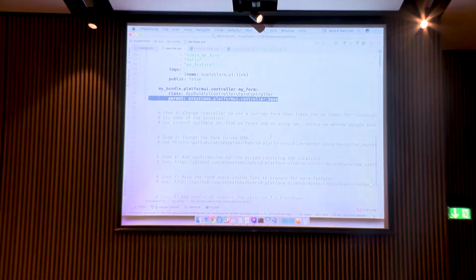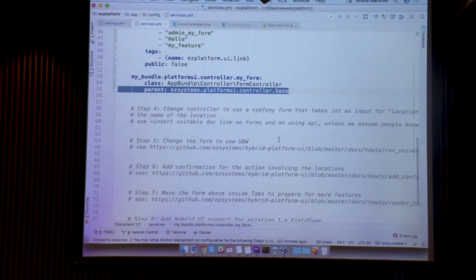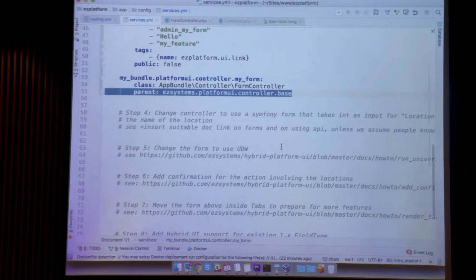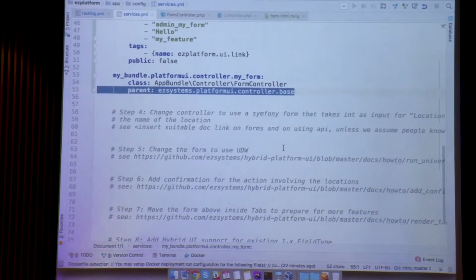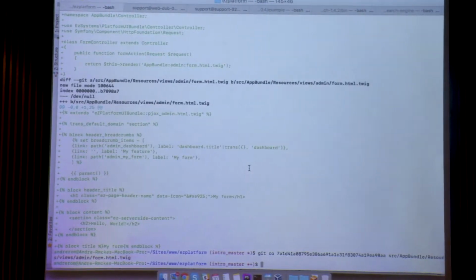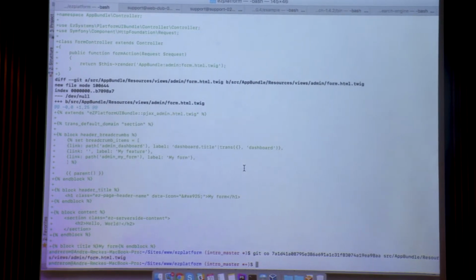Now, let's see if we can change the controller to use a Symfony form that takes an int as an input. For those that are not used to Symfony forms, I'll give you the things you need on screen. Otherwise, feel free to get started. So there's a couple of things we want to do here. We want to do a lookup of the location ID, and we also want to do a lookup to show the name instead of that location.